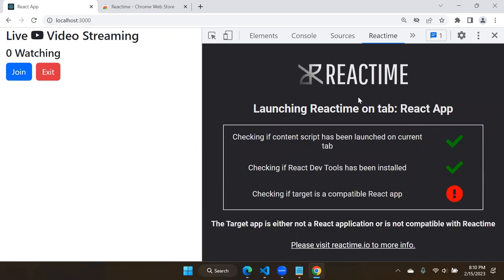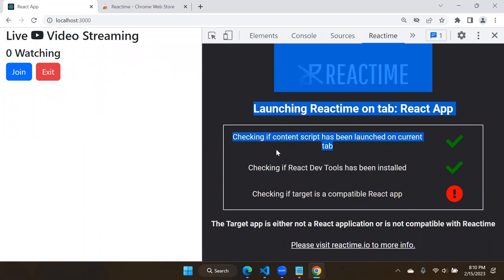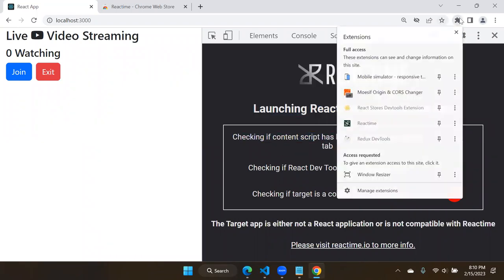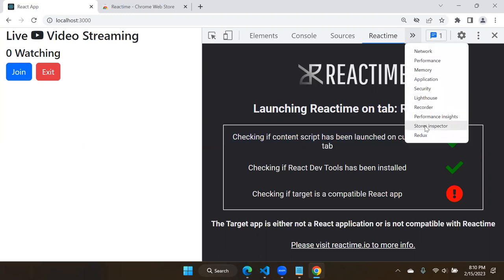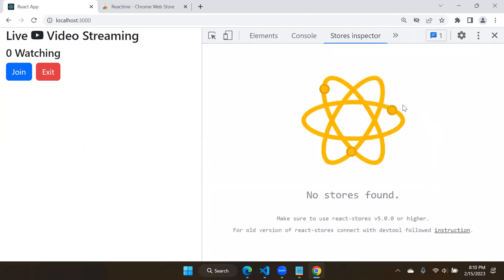And this React time shows you all the details. Another option is React store inspector. This is the store inspector. And you can see it says there are no stores found in your React application. Stores means we haven't created anything. Later, I will show you in Redux.